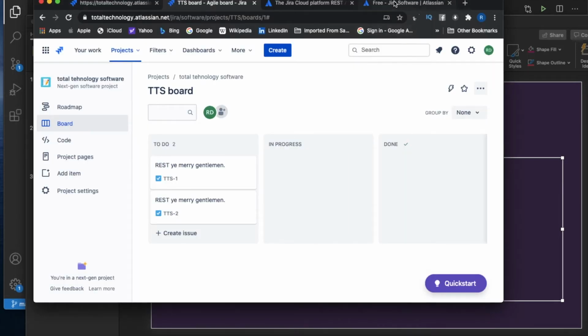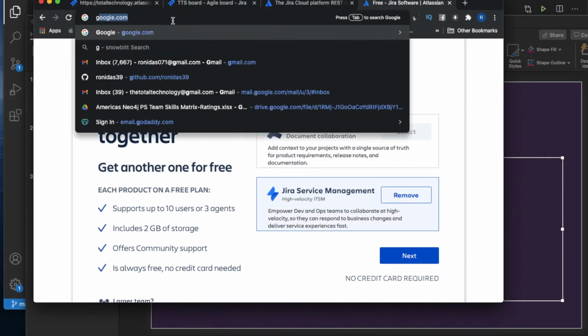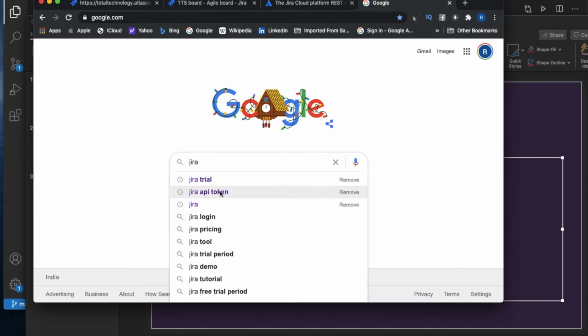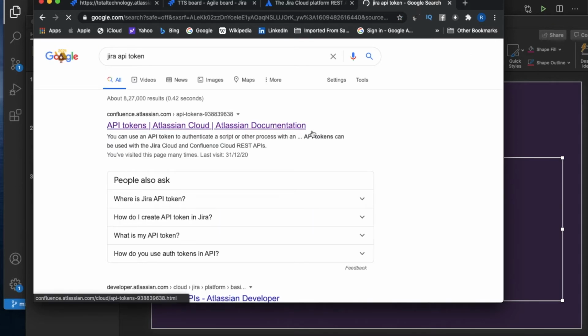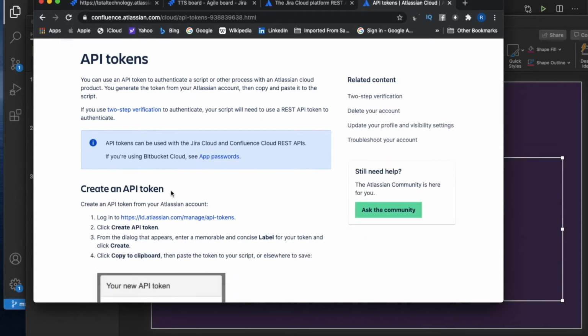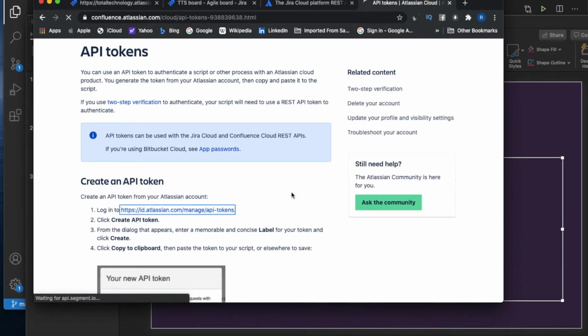So just stay tuned and try to watch this step. This is very important, and you have to do this thing. Okay, so you have to go to Google and write Jira API token. Okay, and this will redirect you. If you click on this, it will redirect you to this page, and here you can click on this thing.